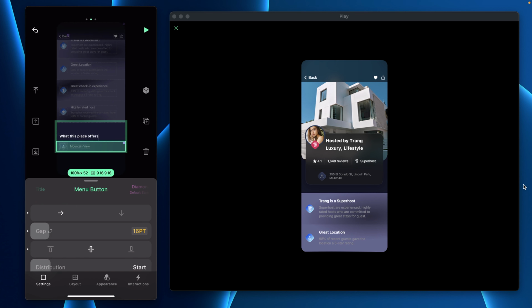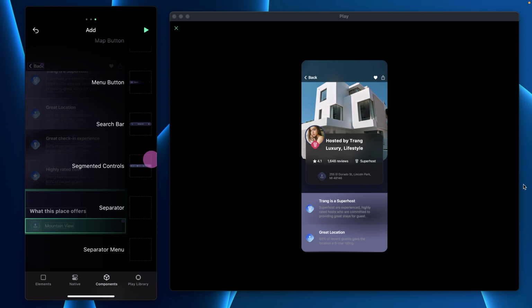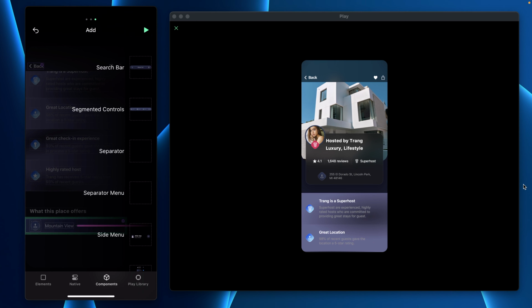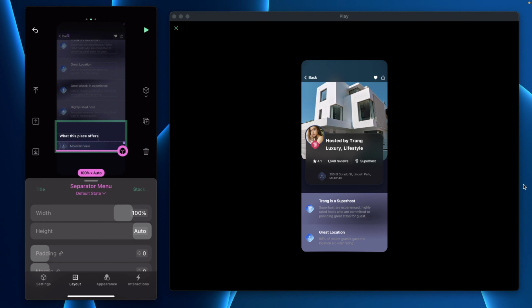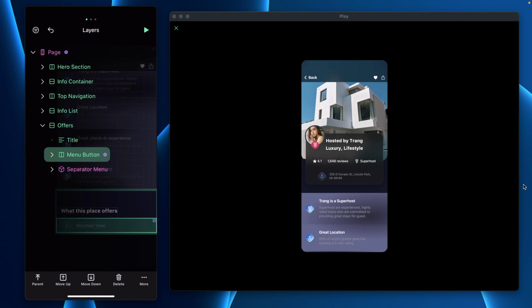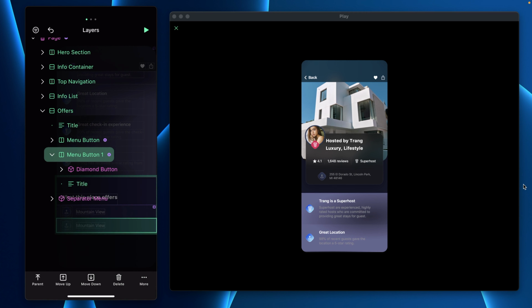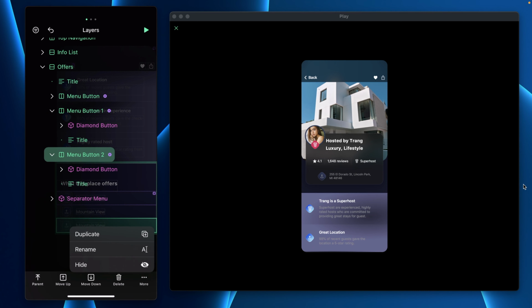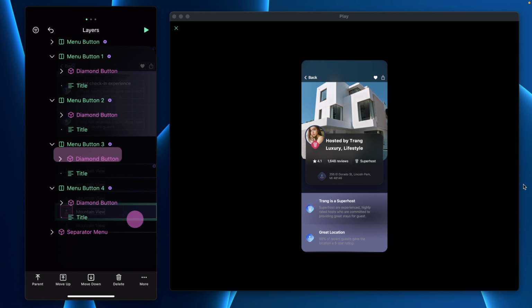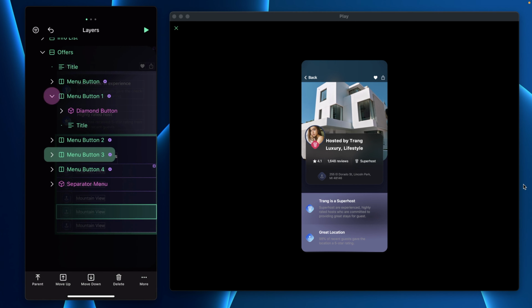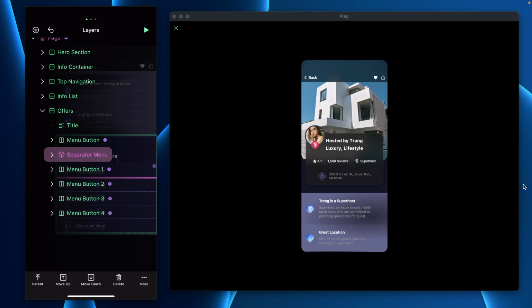Right after, let's add a menu separator. Then we're going to take the menu button and duplicate it 4 more times. And take the separator menu and add one between each menu button.